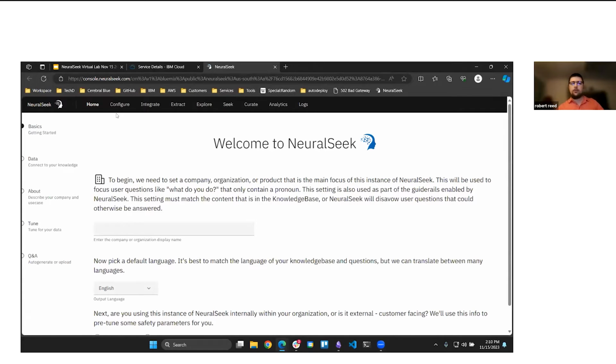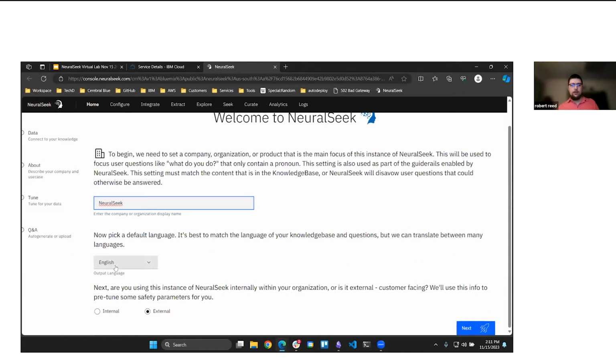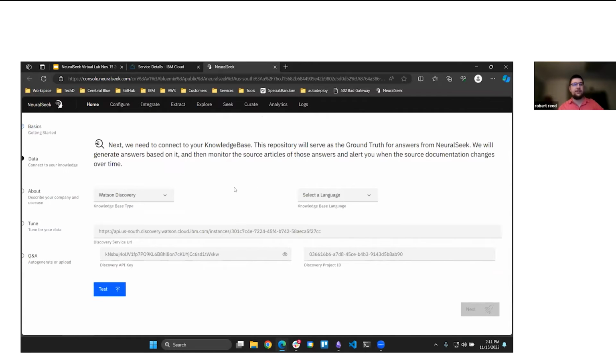Perfect. So here we'll get started on the user journey. We'll be able to set up some basic information. Today I'm going to call our bot NeuralSeek, and we will set the language to English, and this is going to be an external use case. We're able to use internal and external use cases, and we tweak the starting default parameters just a little bit for both use cases. Typically, for external, we want to be a little bit more strict about confidence levels and such, so that we don't provide false information.